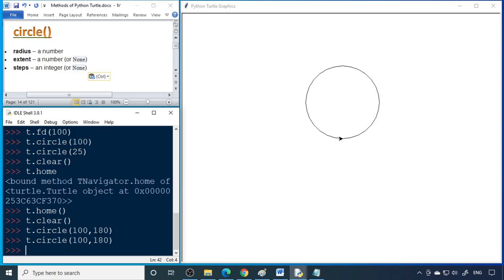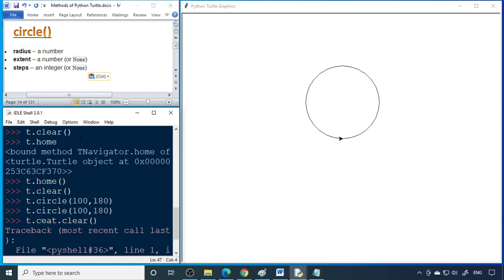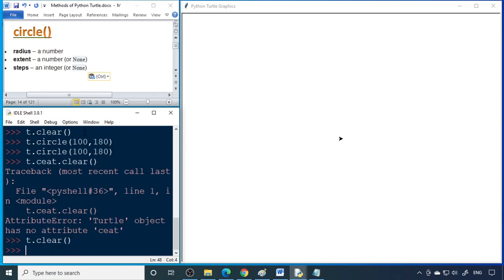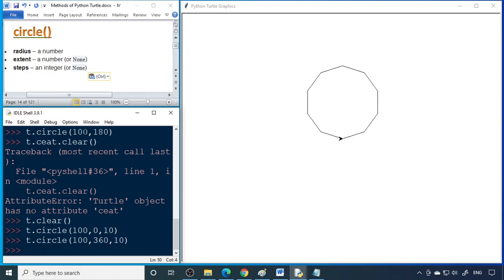The next one is steps, actually. Let's clear this. Steps indicate the following. T dot clear. Now say t dot circle 100, then 360 degrees, then you want to make 10 steps. With 360 it makes 10 steps. So here, from here to here is one step, from here to here is one step, and so on.